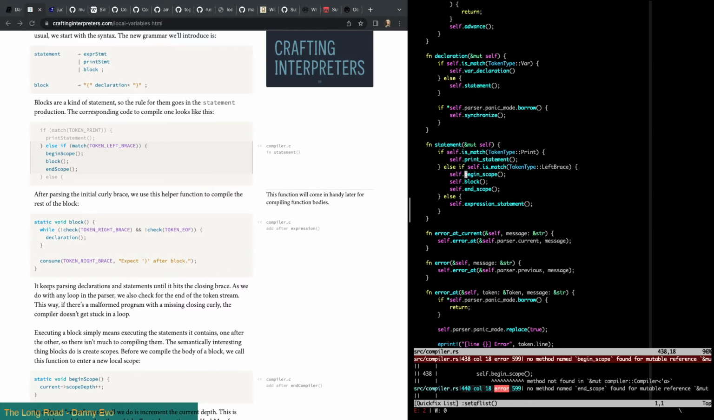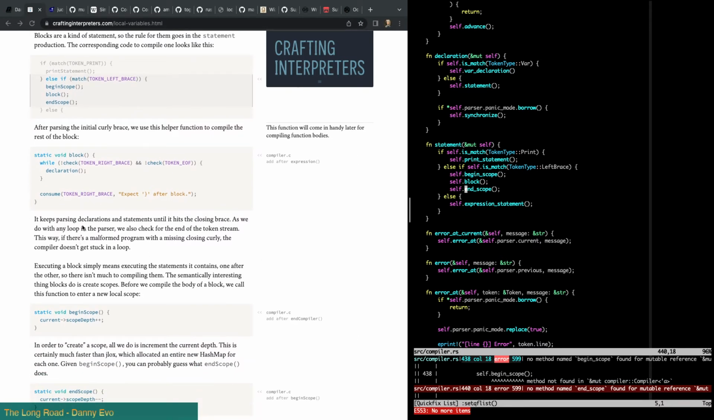Oh, we don't have begin scope. We don't have end scope. Okay. It keeps parsing declarations and statements until it hits a closing brace. As we do with any loop in the parser, we'll also check for the end of the token stream. This way, if there's a malformed program with a missing closing curly, the compiler doesn't get stuck in a loop.